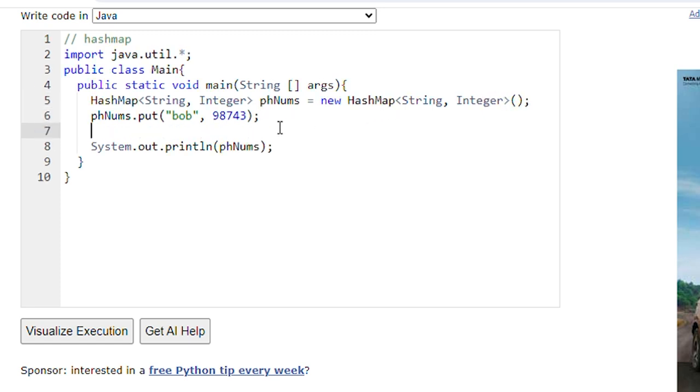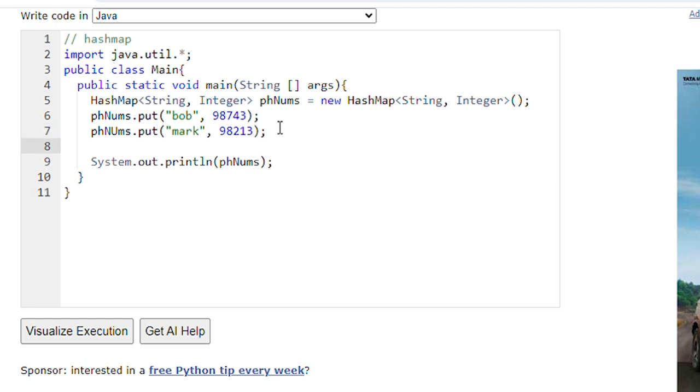And we can put a few more phone numbers. We can put a phone number for Mark also, 98 something. And we can put one more phone number for John. Okay, let's run this program and see the output.